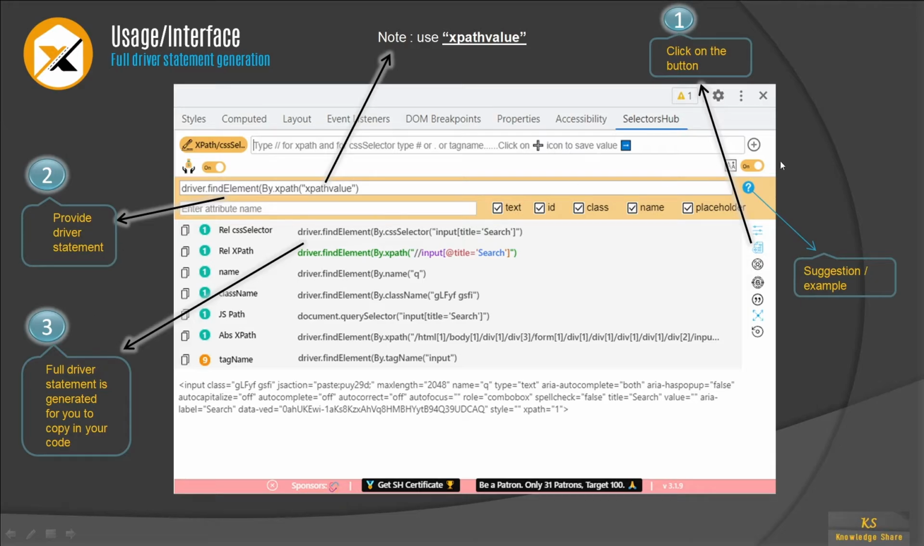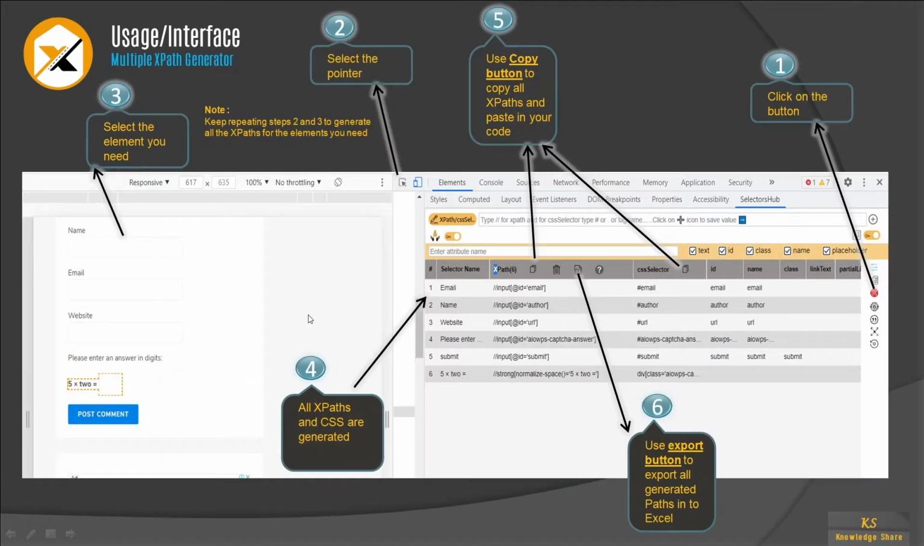Okay, second, so follow this procedure. Click on this debugger button, provide the driver statement, and this will be generated, and copy this and use it in your code. Okay, next feature is multiple XPath generator.